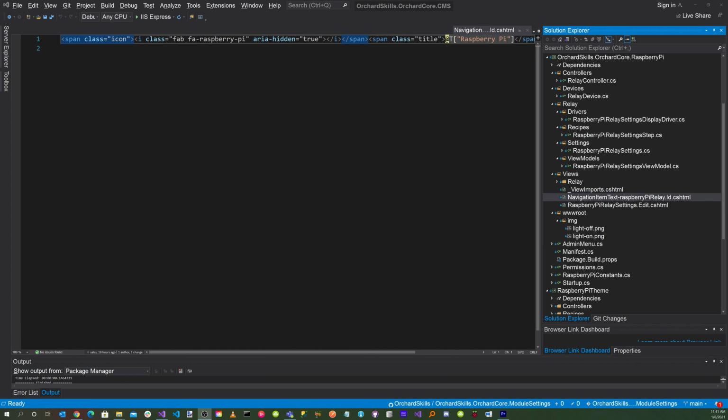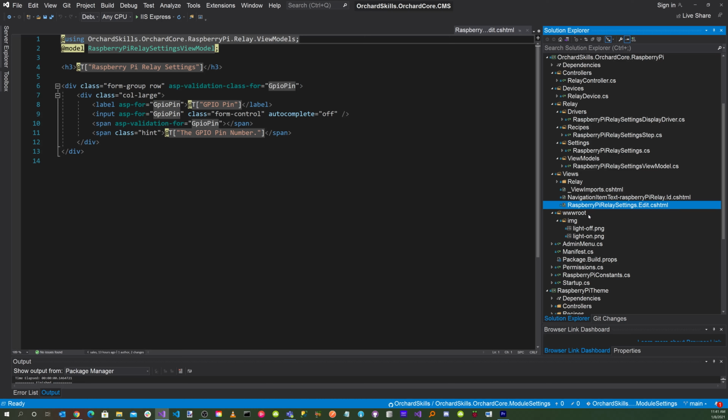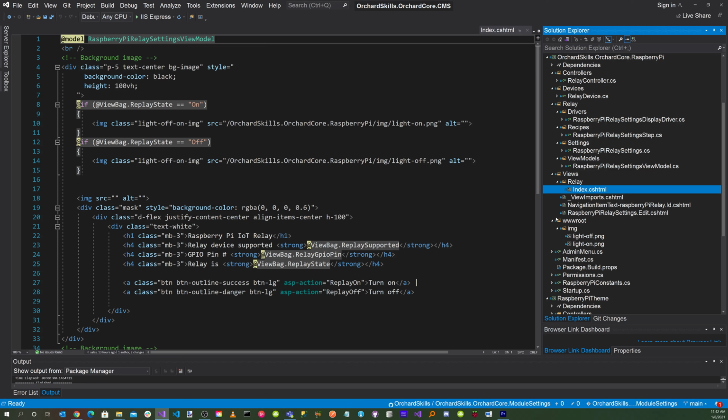And now for our views, if we go to the navigation item text Raspberry Pi relay .cshtml, this is where we set up our icon. So we're using the Raspberry Pi icon here. And then if we go to our RaspberryPiRelaySettings.Edit.cshtml, this is where we're editing our pin number here. And then finally, if we go to our Index.cshtml, we are adding the GPIO pin number here, and we're displaying that on the page.